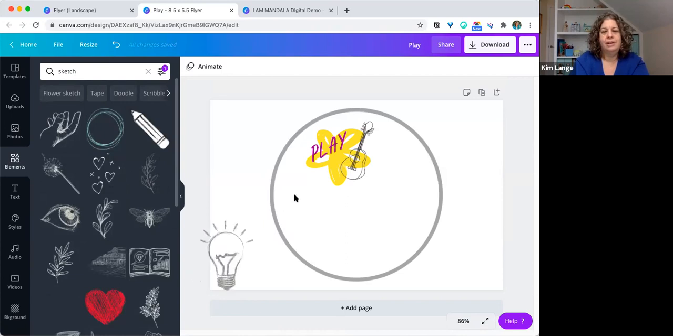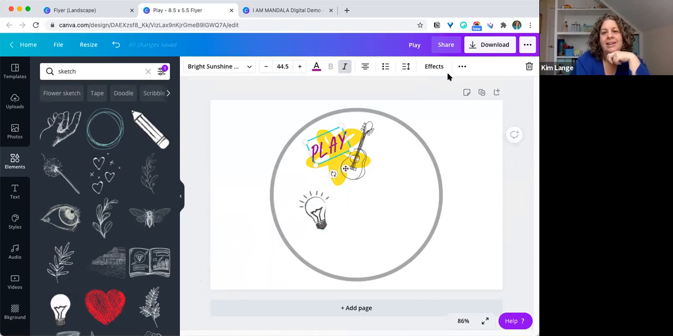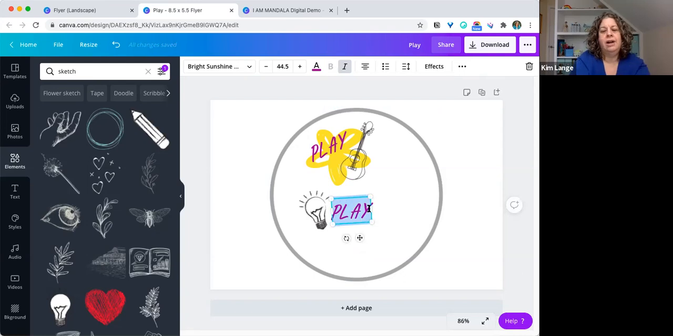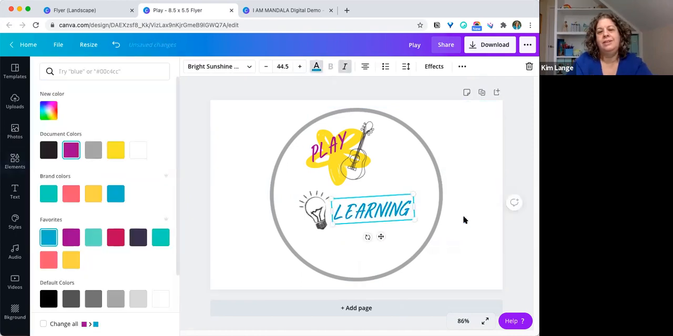So maybe they wanted a light bulb because maybe they put learning or something like that as one of their words. So we can angle it. If you want to use the same word again, you can go up here to more. And this plus button is duplicate. So if I wanted to make another word and maybe I wanted to put learning, or I am learning, that could go there. Maybe you don't want that one to be purple. You can change that to a turquoise.